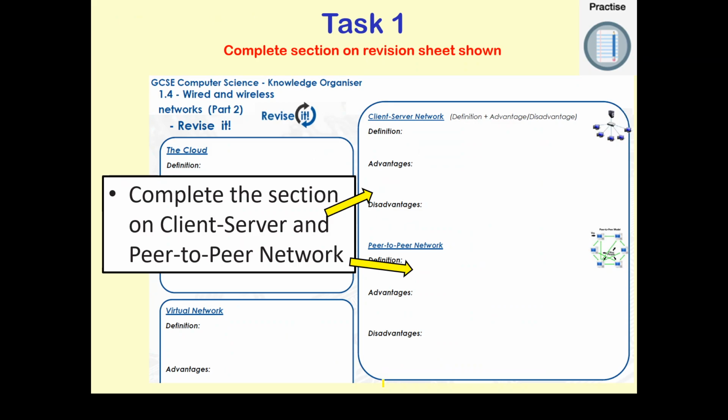Okay, complete revision sheet 6, this part on the right hand side here, client server networks and peer-to-peer. I want to know what the definition is of each and some advantages and disadvantages of peer-to-peer and client server. Take your time and then unpause the video and check on the next section.